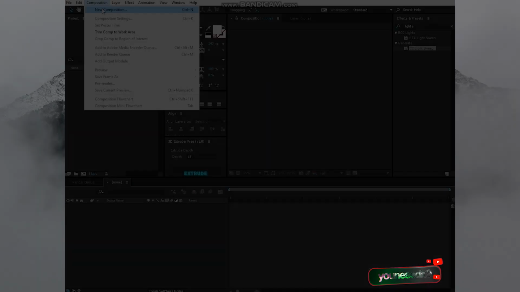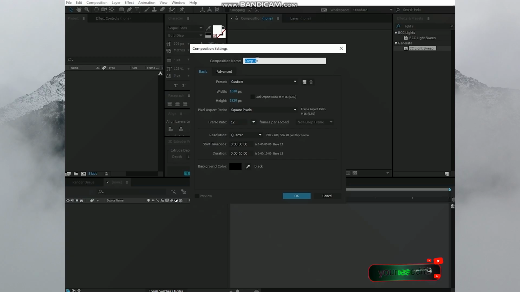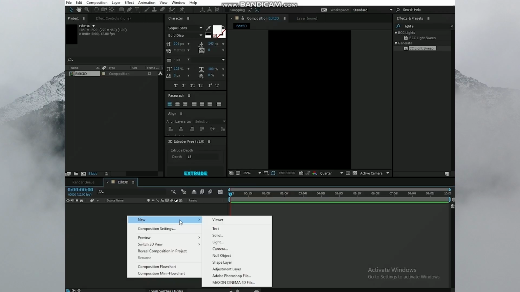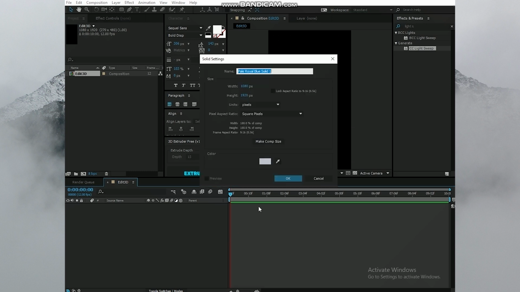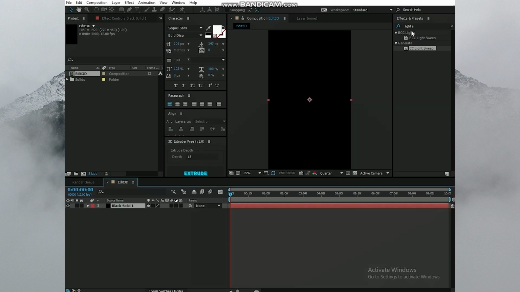Open your project, let's create a new composition and set resolution to 1080 by 1920. Adjust the frame rate to 12 frames per second. Right click and add solid. Let's search for gradient ramp and drag it.